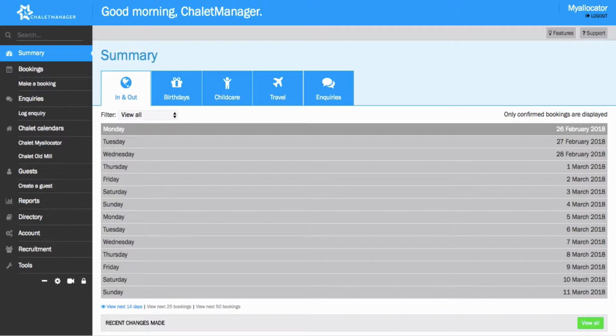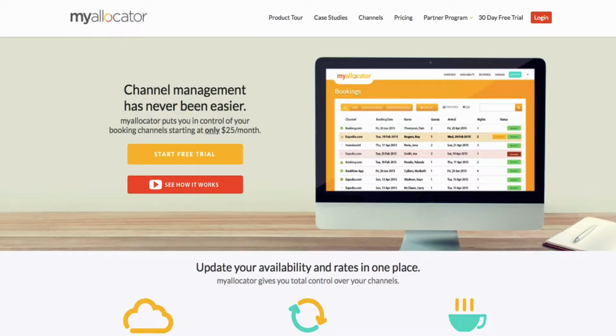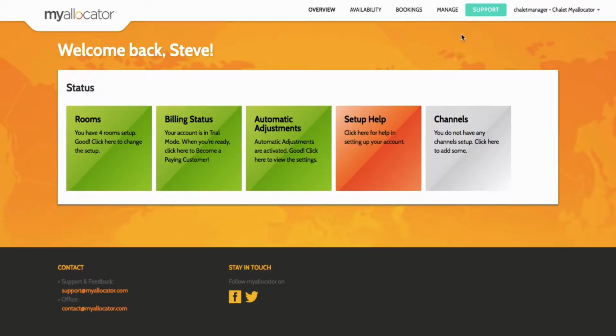So firstly, you're going to need to get an account with Myallocator. And you can do this by signing up via their website. When you have an account, you will have a dashboard where you can control all of your setup from. You will need to add a property per ChaletManager property. So your aim is to really mirror your settings within ChaletManager in Myallocator.